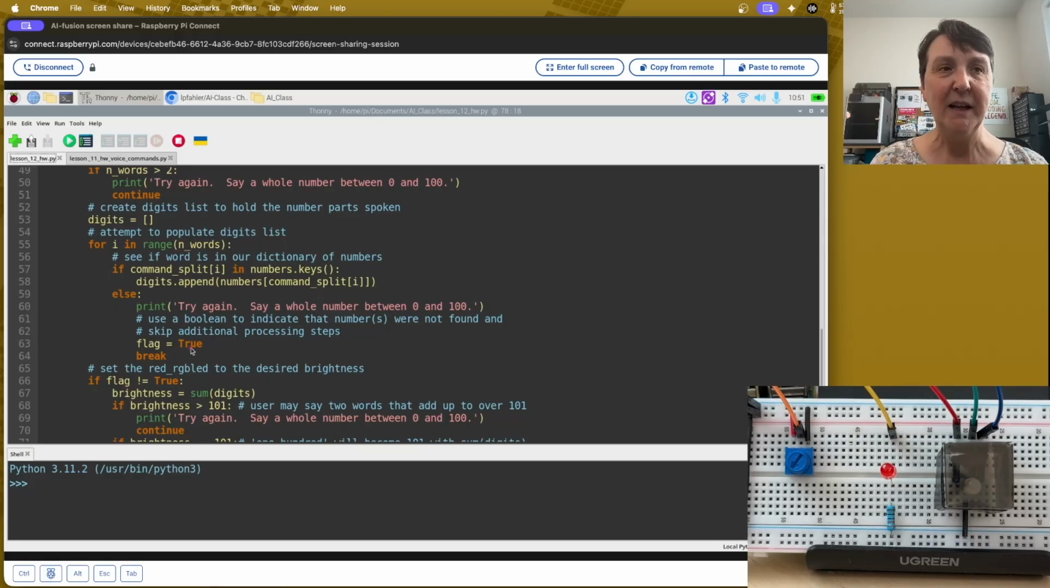I'm just going to say flag equals true because I don't want it to continue processing this data. I want it to just go right back up to the top of the loop and ask them to try again. So it breaks out of this for loop, but then it goes back up to the top and tries again. And that's why flag needs to be turned false as you come to the top of the loop.